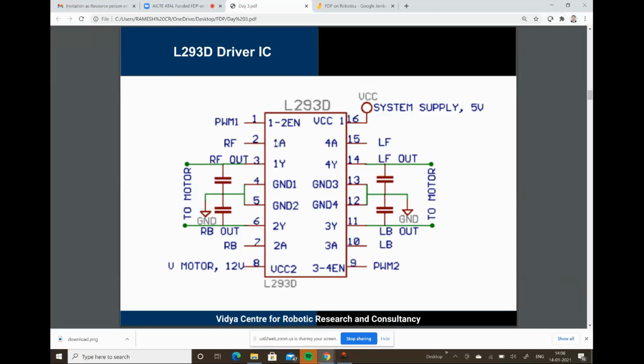The first one is 1A and 1Y. 1A is the input and 2A is the input. The output of 1A is 1Y and the output of 2A is 2Y. If I connect the DC motor across 1Y and 2Y, I can control it by the logic that is written to 1A or 2A. These two pins, 1A and 2A, will be connected to your microcontroller.